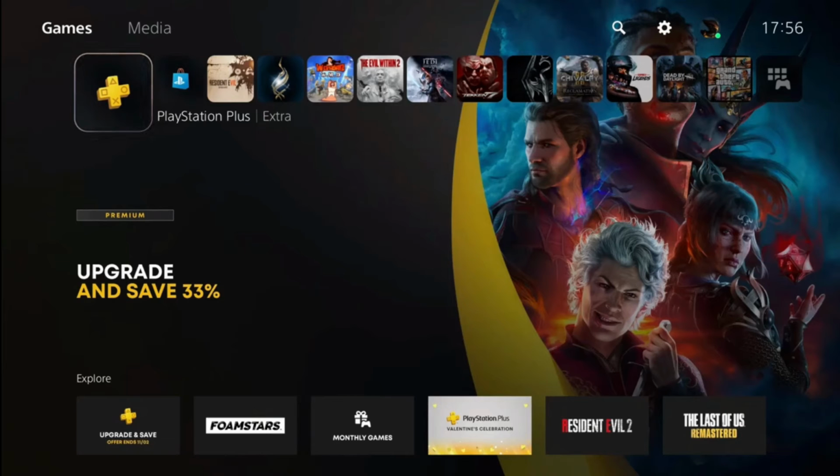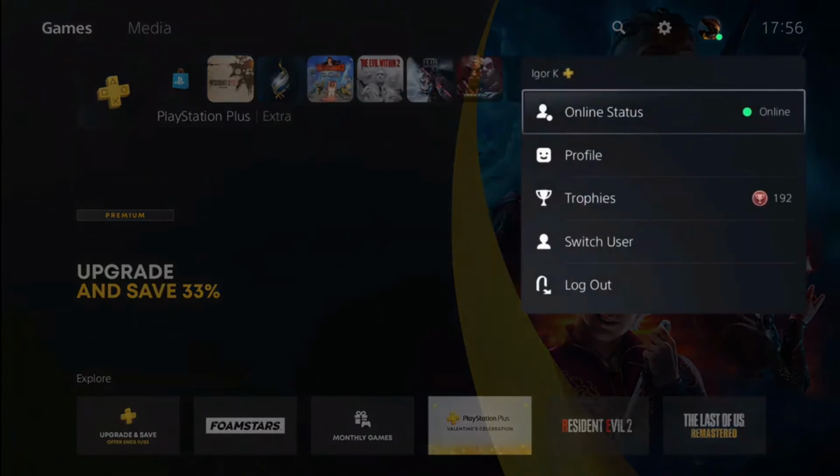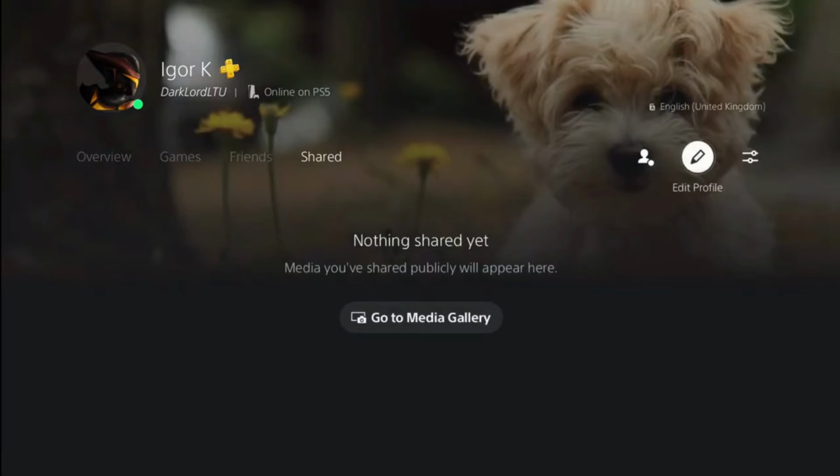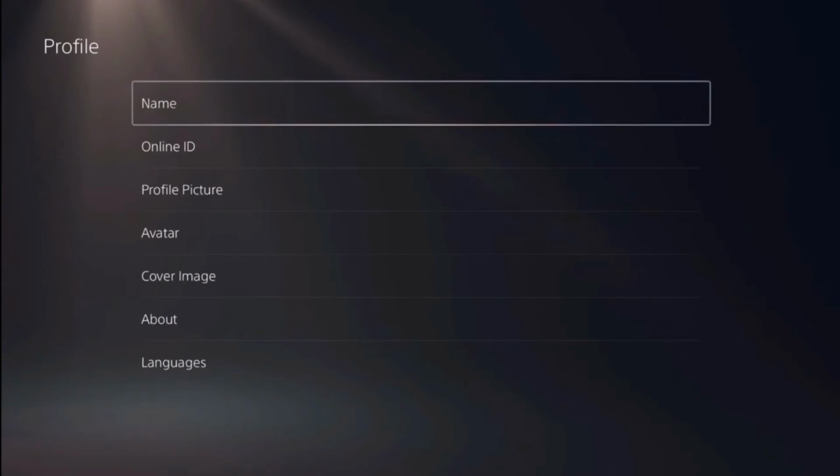Hey, how's it going? Today I'll show you the easy way how to change the theme or wallpaper of your PlayStation 5. So first of all, what you have to do is go to the top and click on your profile. So click here, go to your profile, then scroll to the right, click on edit profile, then go to cover image.